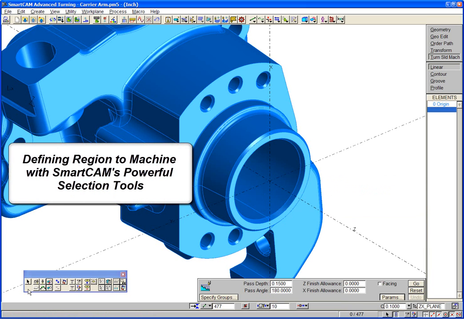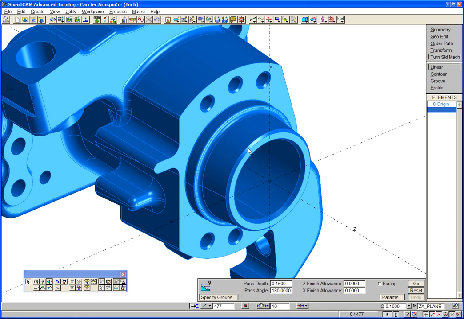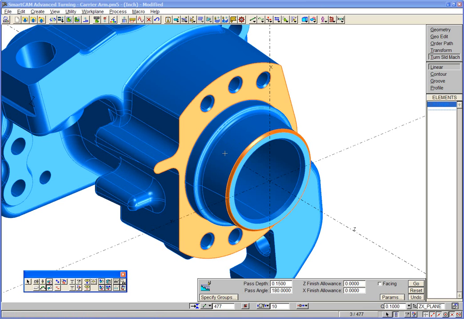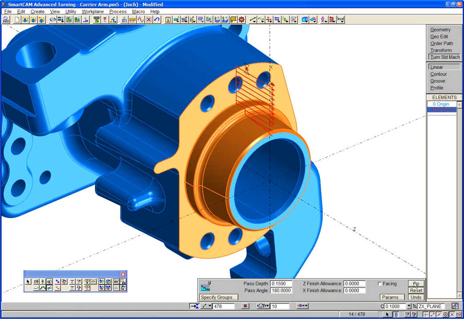Next, we define the region of the solid model that we want to machine using SmartCAM's powerful group selection tools. For this roughing cycle, we limit the selection to the area we want to machine by first selecting our required start and end surfaces of the model, and then using the Add Adjacent selection to add the chain of surfaces that lie between them. We pick the first surface, the chamfer on the front of the component, then the last surface we want to machine, and automatically add the chain of surfaces in between using the Adjacent Neighbours selection mode. Hit the Go button and the toolpath is quickly generated exactly as we wanted it.